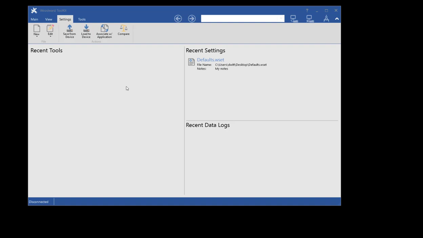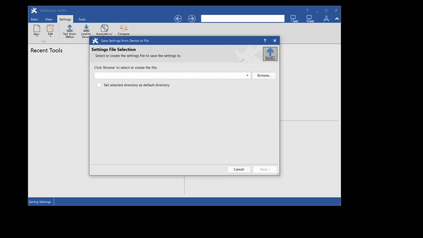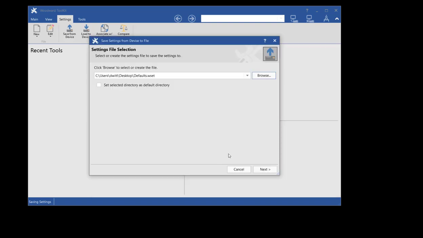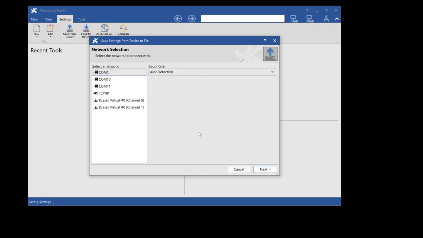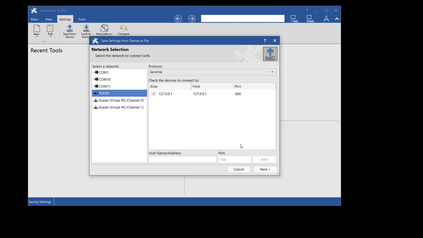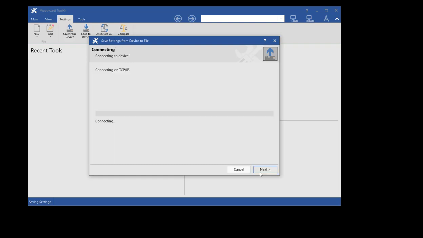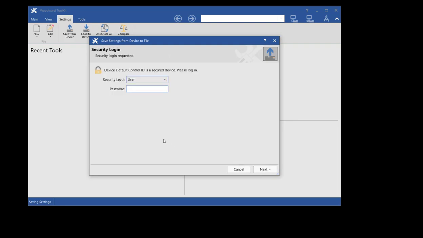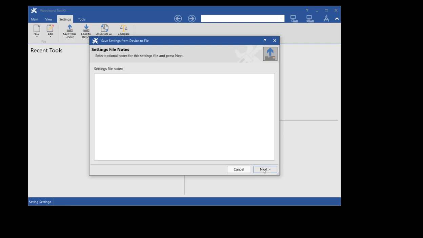To create a settings file from a device, select the Save from Device ribbon button in the Settings ribbon. In the wizard, select the file name to save the settings to. Select the network to connect to the device over. Select the device on the network. If necessary, enter security credentials. If desired, enter settings file notes for the file.